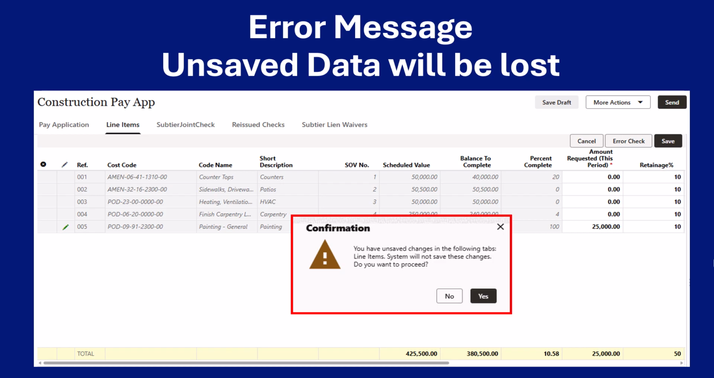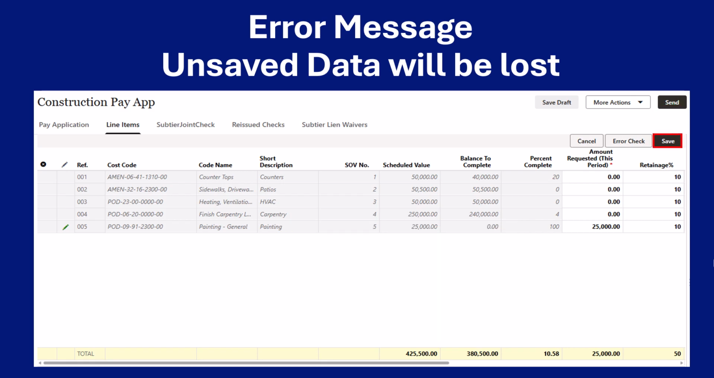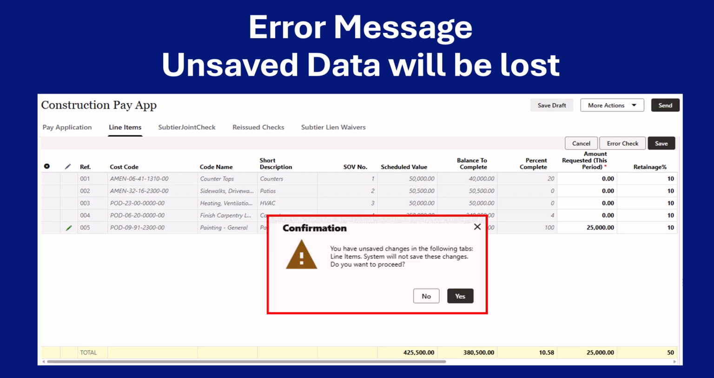In this section, we will review the Unsaved Data Will Be Lost error. This error will occur for two reasons. The first is you did not click the black Save button at the upper right corner before clicking Send. To fix this, first, click the No button to confirm that you want to go back to save your changes. Next, click the Save button at upper right to save your data, then click the Send button.